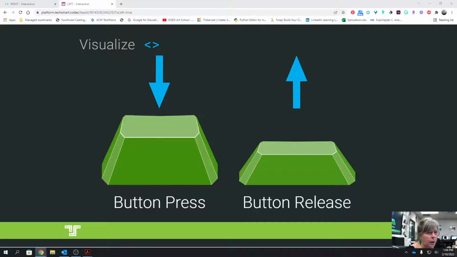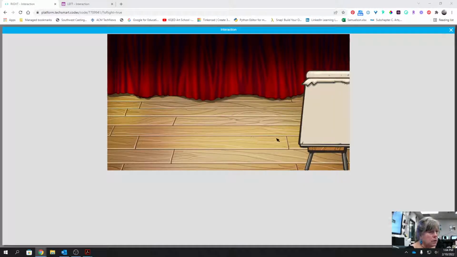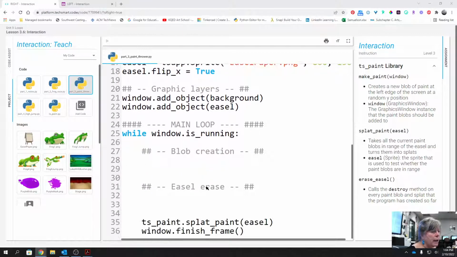So let's look in our project panel at part 3, paint thrower. So currently, nothing happens. We have a stage with an easel on it. If you look at the assignment panel, you're going to see you have 3 functions in the library: make paint, splat paint, and erase easel. So if we look down in our code, we have 2 parts that are open for us: the blob creation and the easel erase. So these are in the main loop.